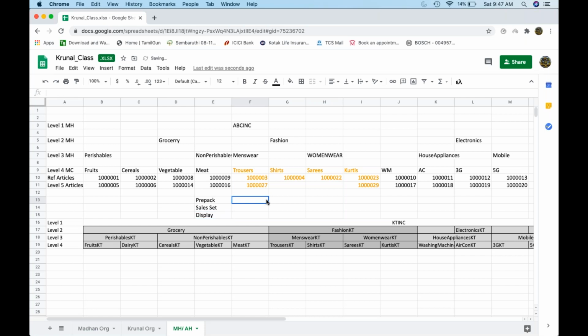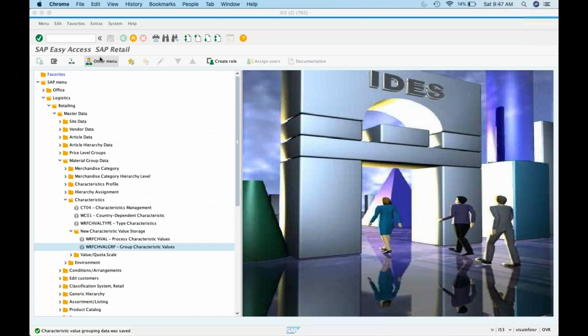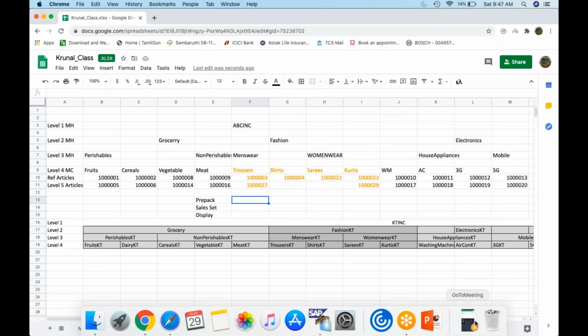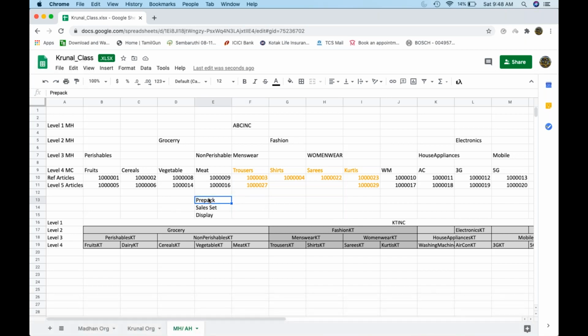Okay. First, we will create prepack. So for prepack, what is the condition? Simple. We are not going to create a separate article or anything, right? What is prepack? Just for logistical reasons, we are grouping all the generic articles into one article so that it is easy for us to order, correct? So the prerequisite for prepack is that they should belong to the same merchandise category. That is the only prerequisite, correct?